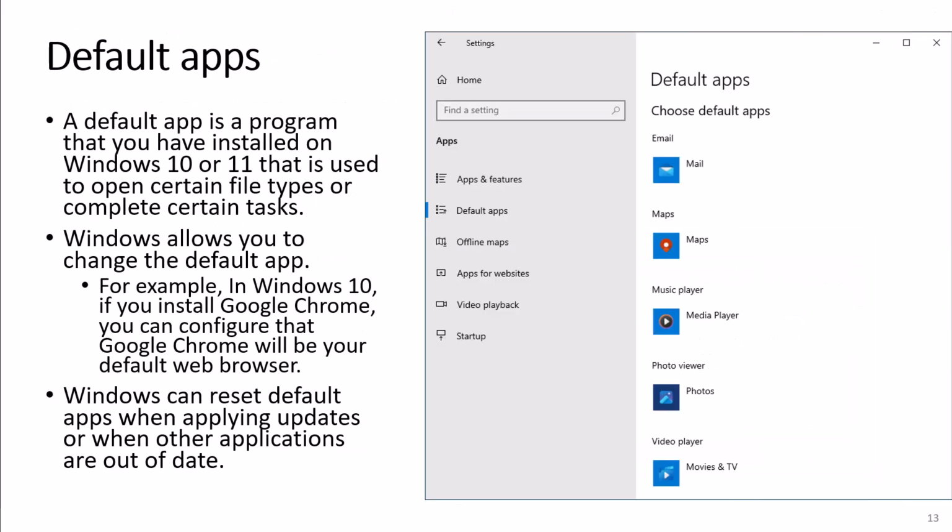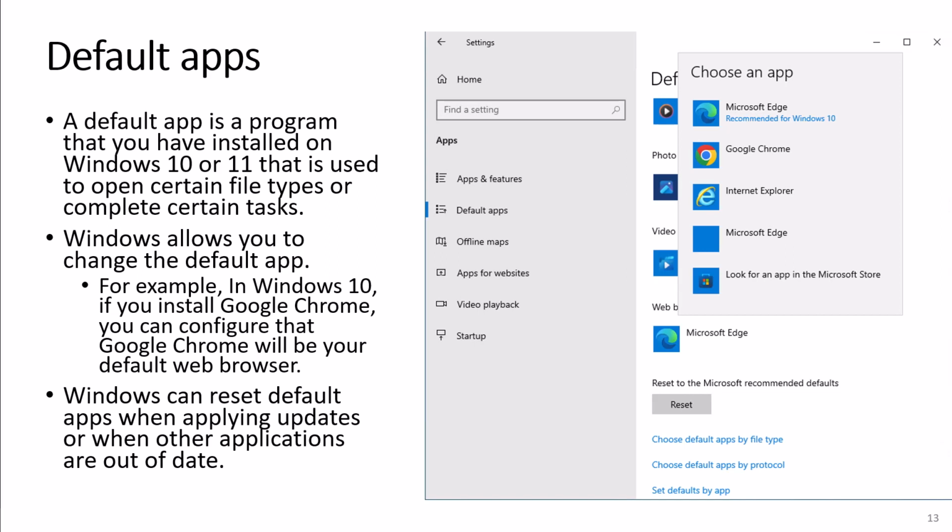A default app is a program that you've installed on Windows 10 or 11 that is used to open certain file types or complete certain tasks. Windows allows you to change the default app. For example, in Windows 10, if you install Google Chrome, you can configure Google Chrome to be your default web browser instead of Microsoft Edge. It should be noted that Windows can reset default apps when applying updates or when other applications are out of date.